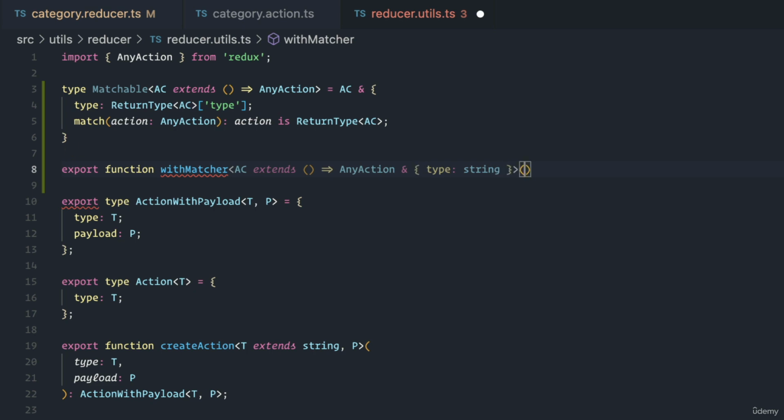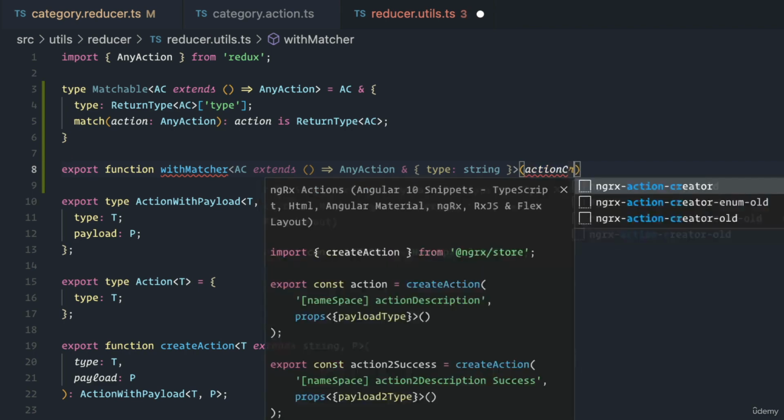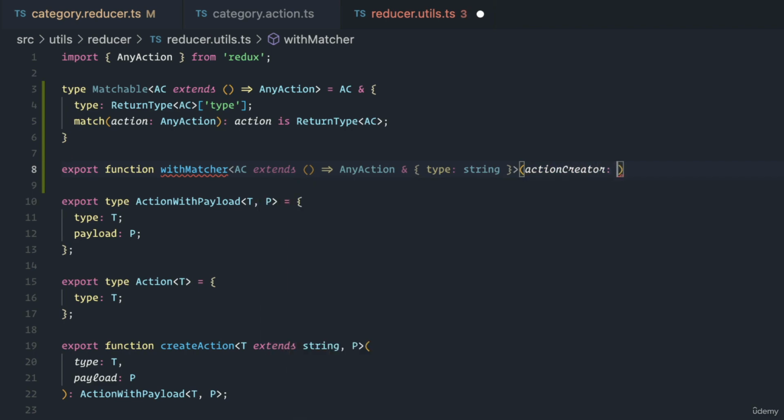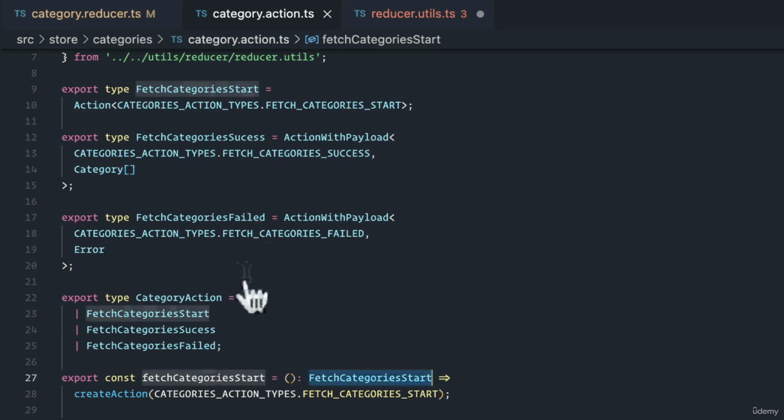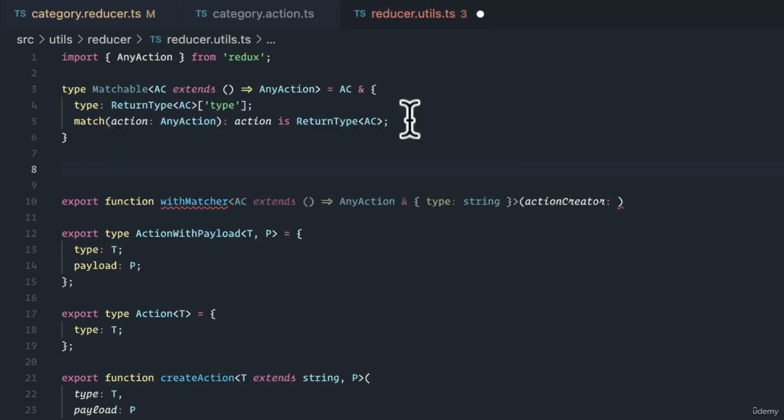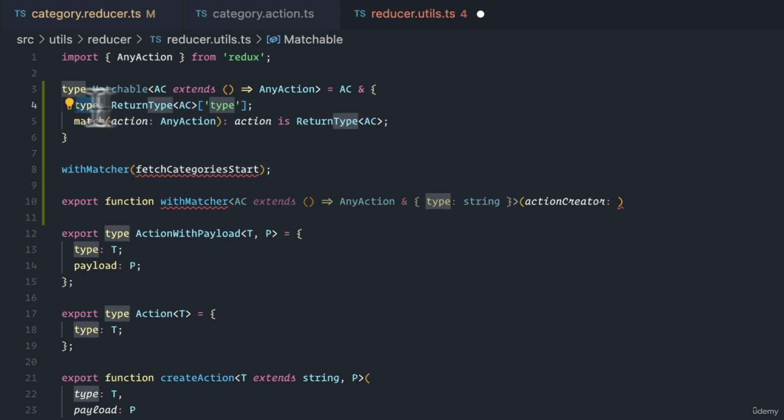Then what we're going to say is that we are going to receive the action creator function as the literal parameter for this withMatcher function. So essentially, if we had this fetch category start, we would be saying withMatcher receives fetch category start, and we want to return back this modified version of the fetch category start function, but it has the match method and it has the type on it. So that's really what we're saying.